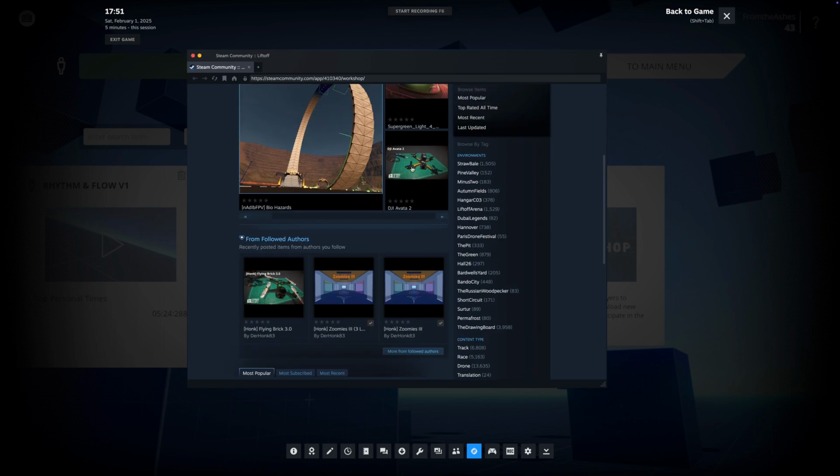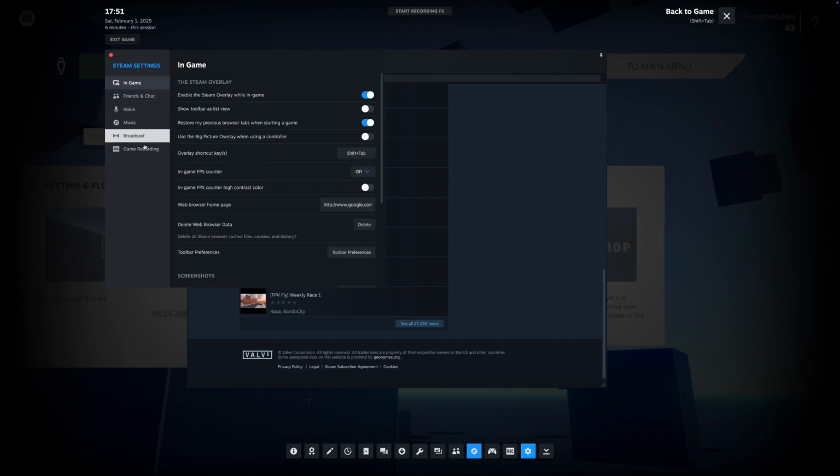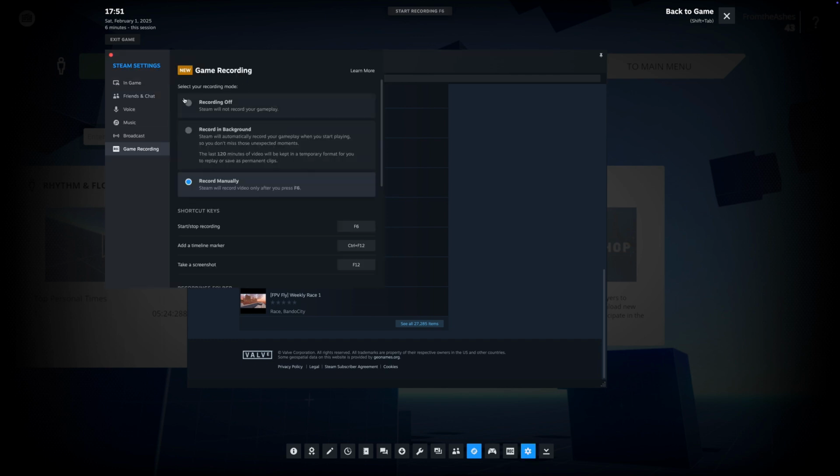But along with this window that pops up, you get these menus and a game recording option here at the bottom. And that is, as it says, game recording. So that will give you a video recording of your gameplay. But before we do that, you come into settings here and you can head to this game recording option, and you can choose to record in the background or to record manually.